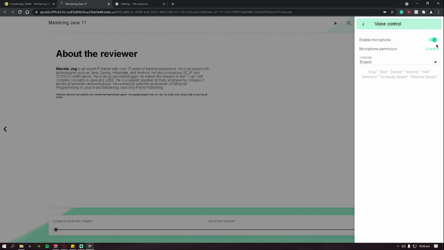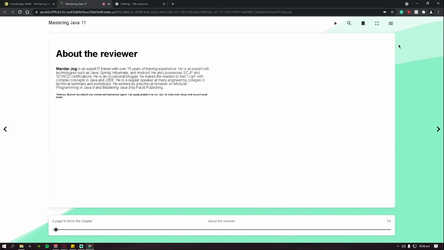Last feature is the voice control feature. Just enable your microphone and say the keywords provided by New Reader and it will automatically activate the text-to-speech feature.